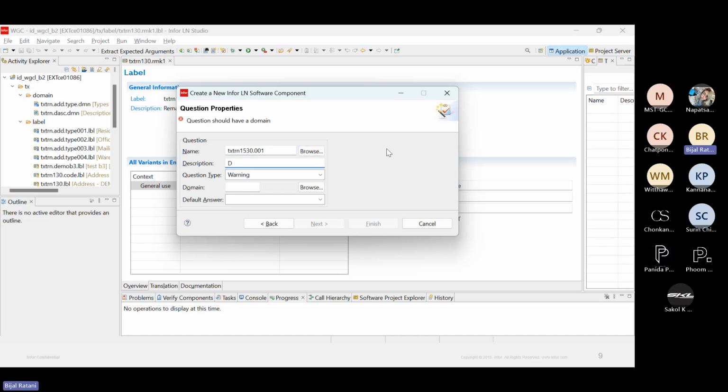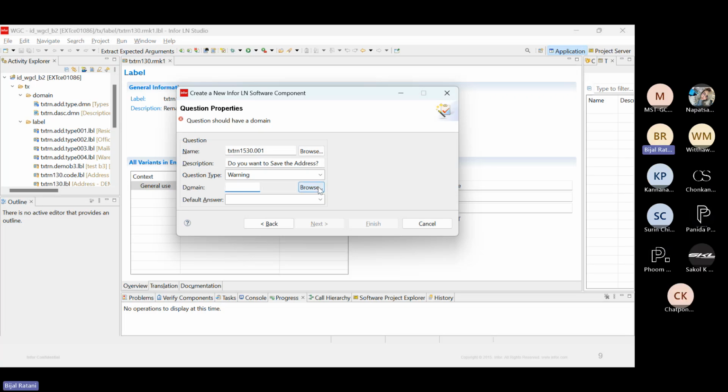For the description I'm giving, do you want to save the address? And question mark. So this is again a warning that I'm asking. Now here in domain, you can browse and select any enum domain. We have a domain with the options yes and no, which is TC, yes, no. I will select that. The default answer that I will give the user is yes, that he should be allowed to save, and by default the user will want to select save. So that is also my default answer, and I say finish here.